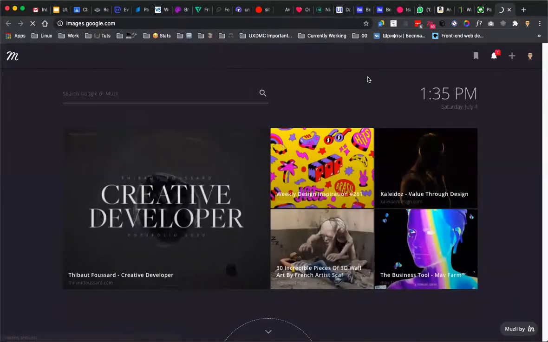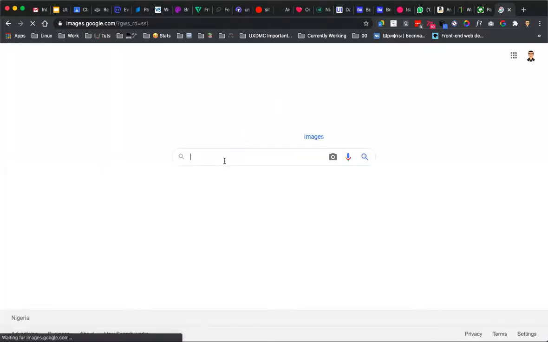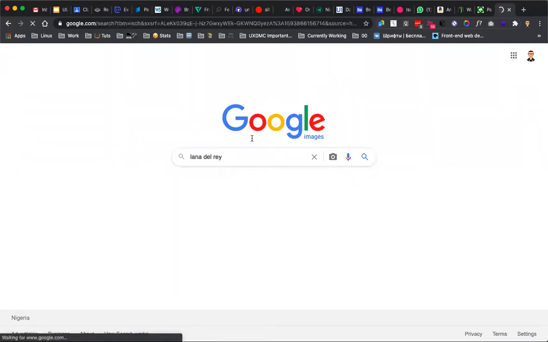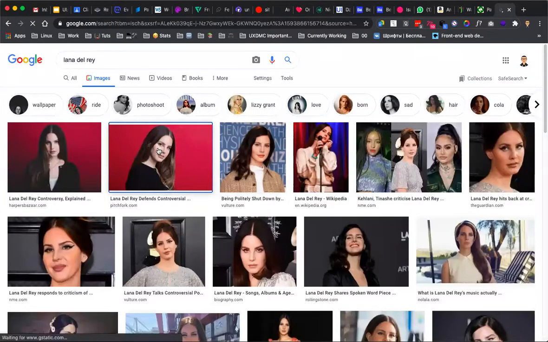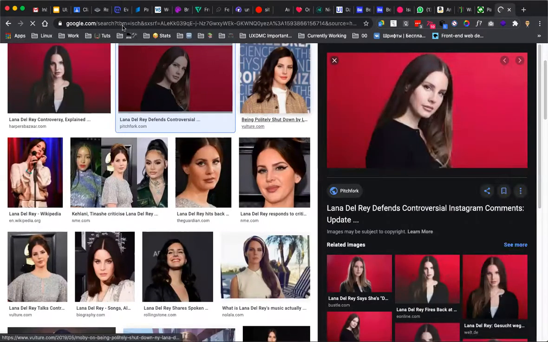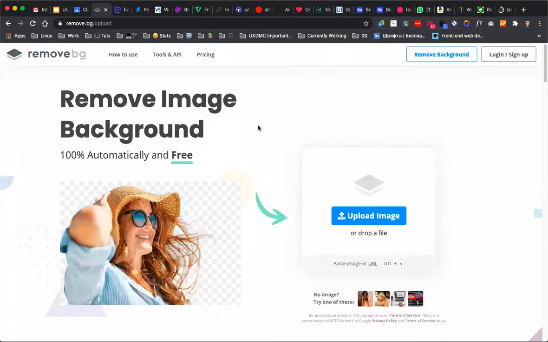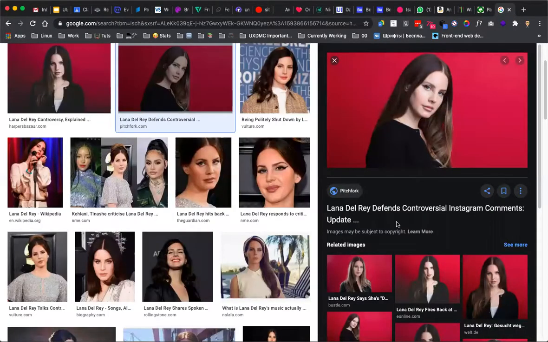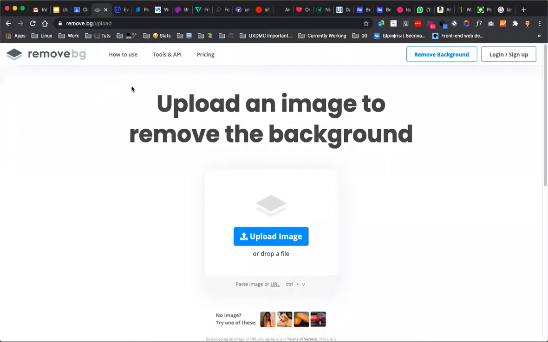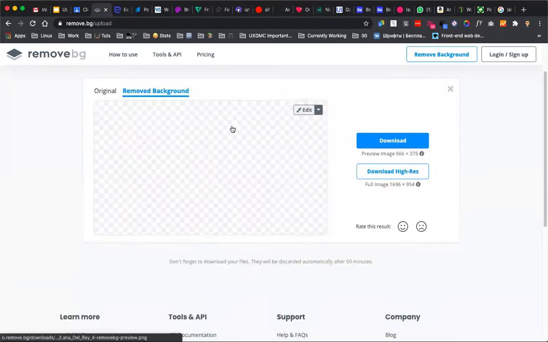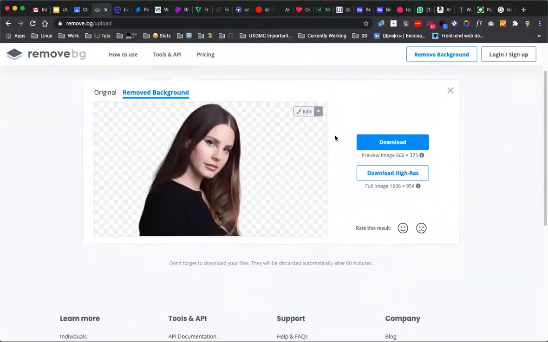I can just go to maybe Google Images and pick an image. Let's say I pick this image of her, for example, and then I can copy the image address. I can come into RemoveBG and paste it in. Sorry, the image is still loading. Okay, so copy image address, and then I can paste it in, and in a matter of seconds, it would pick out the background. Why is it acting up now? Okay. So just like that.